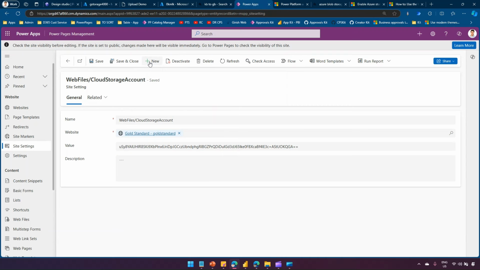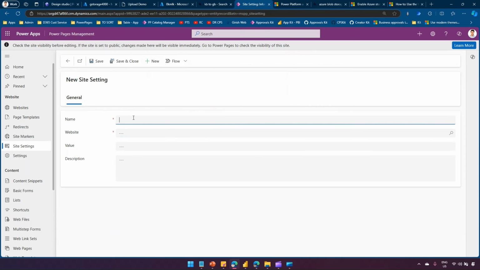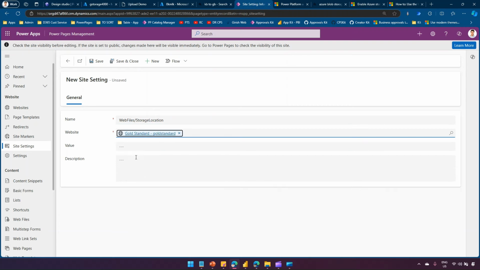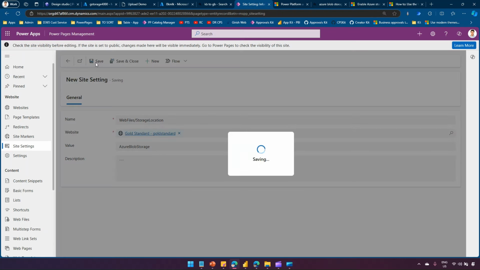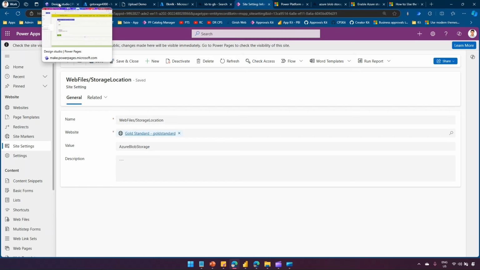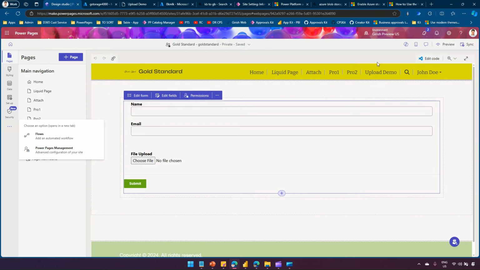Then we add another setting, and this is web files slash storage location, and the website is gold standard, value is Azure Blob Storage. Click on save. Once you make this configuration, I think we are pretty much done with all the configuration. We need to just synchronize the website back.